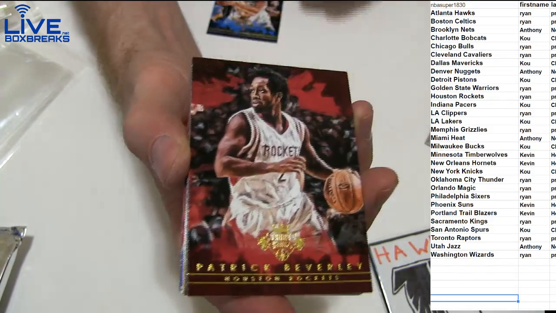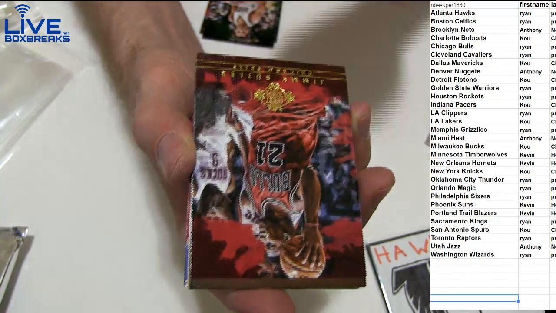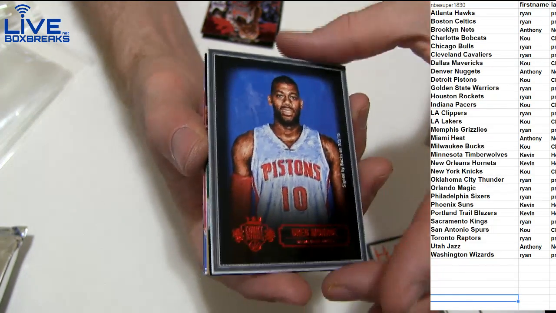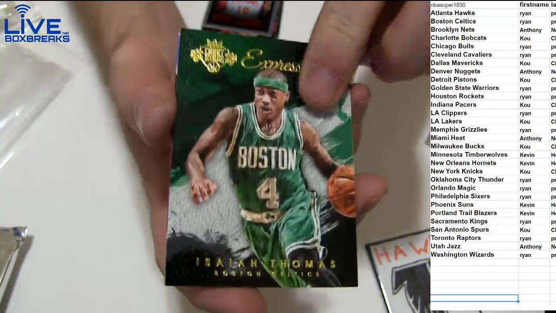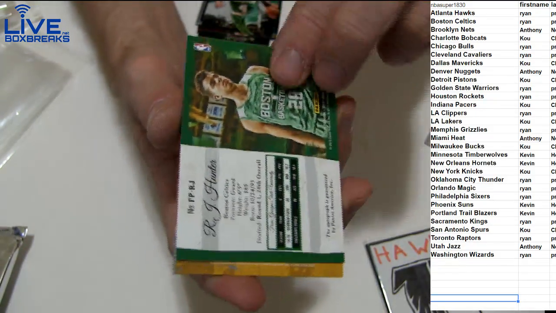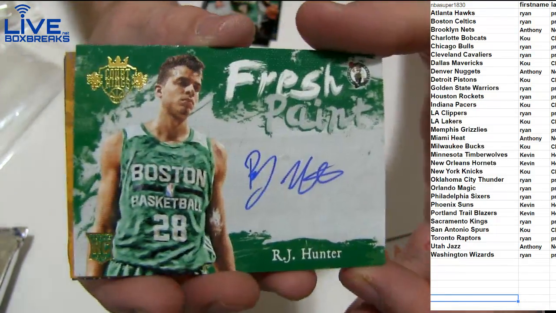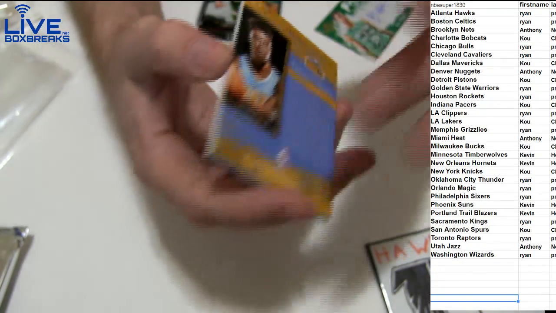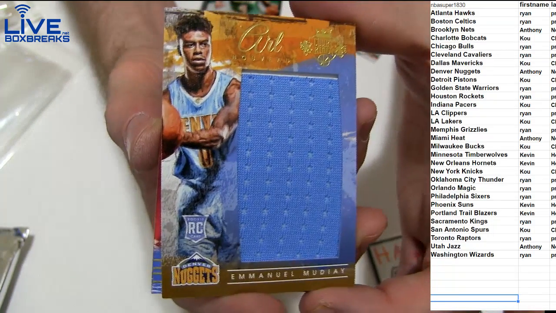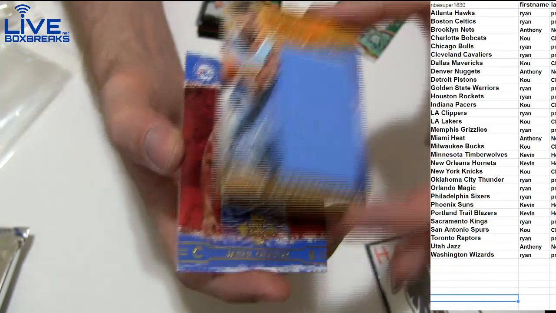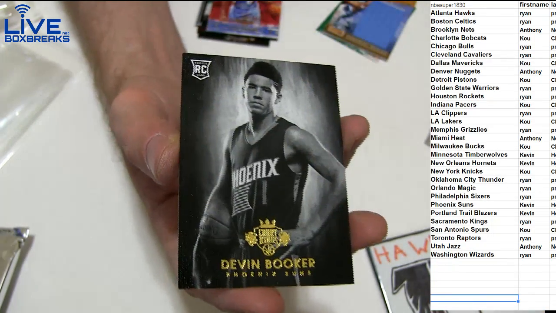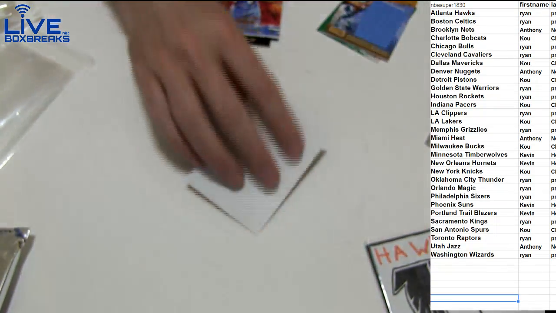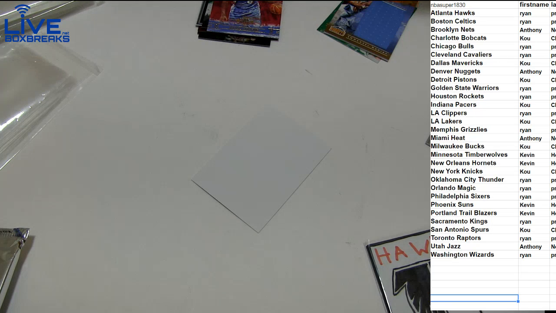Here we go. We got Dirk, Beverly, Williams, Butler. 12 of 100, Greg Monroe. We got Isaiah. And our hit, RJ Hunter, fresh paint. Going to Ryan, PRE. We got a Moutier, $2.99, jumbo. Going to Anthony, nice Moutier pickup. Okafor rookie and a nice Booker, black and white, 175.